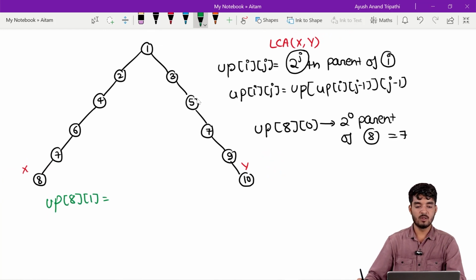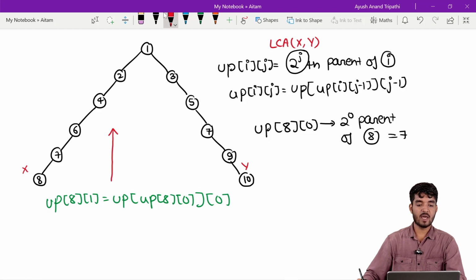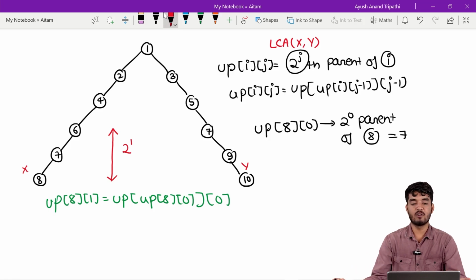So this is simply equal to up of 8 and 0, that is the first parent, and then the first parent of that first parent. So what I'm trying to say is, we wanted to know this value, and this is basically the second parent. This is the second parent, and this is equal to 2 power 1. So up of i comma j is equal to the 2 power jth parent of i.